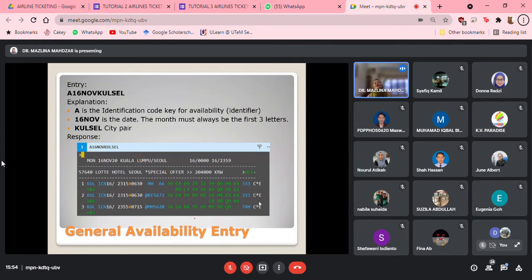Okay, but bear with me here, I can still do it, because the starting entry is slightly different from Sabre, for Galileo. As I said, the starting entry is what makes the difference from one system to another. For example, in the Sabre system the starting entry for availability is 1, but for Galileo it is A. So A is the starting entry to check availability, followed by the date and then your city pair. And below is the response that has been generated.